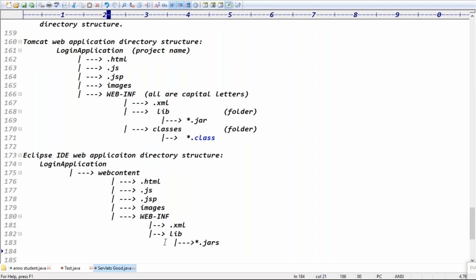Exactly. And along with that, which folder is missing here? The classes folder, right? Along with the web content folder, here you can write the code. This is the web content folder. Which other folder is there here? The Java resources folder, right? Exactly, the resources folder.